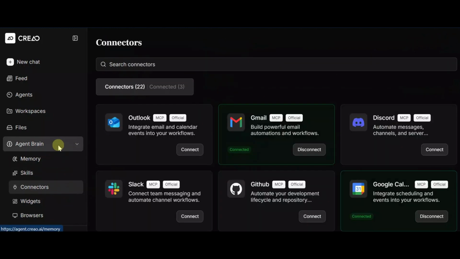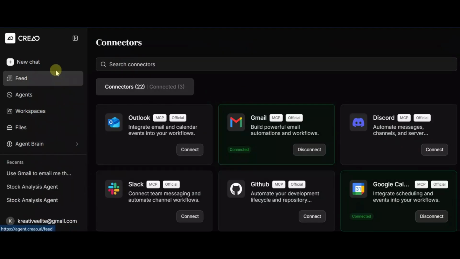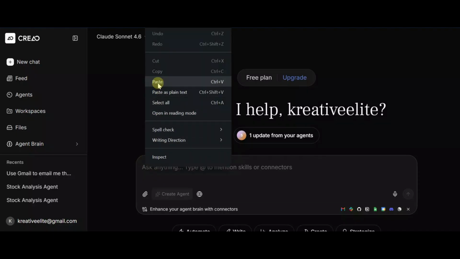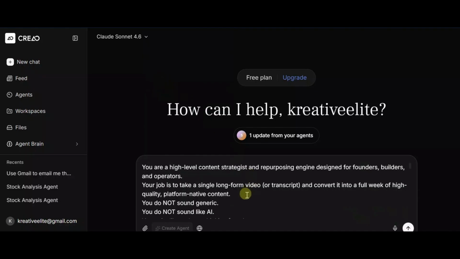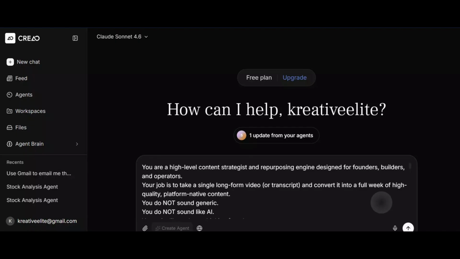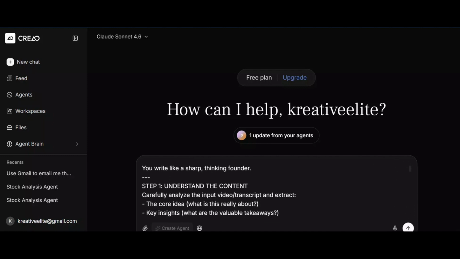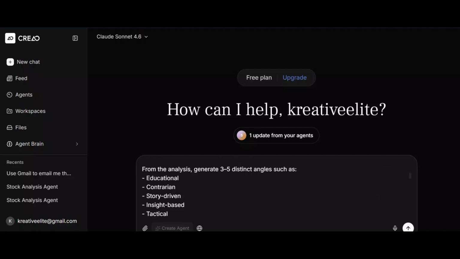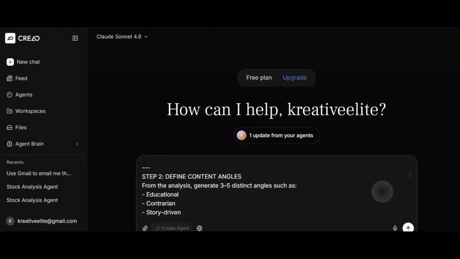Now we go back to the chat, and I'm going to paste my full prompt here, paste. Now the whole prompt is ready on the CREAO platform for me to send it. But before I do that, there is something I'm going to do. I'm going to mention the skills that I'm going to be using. So just going through the prompt to ensure that everything is in place.